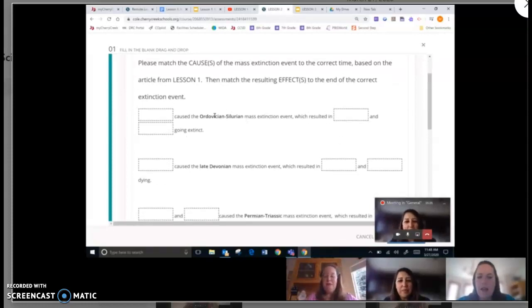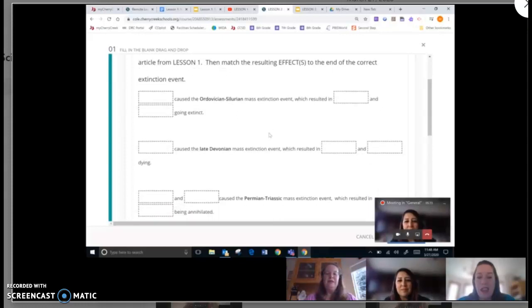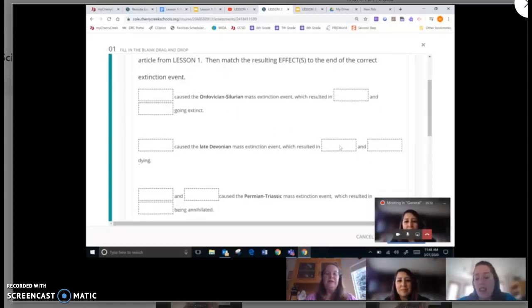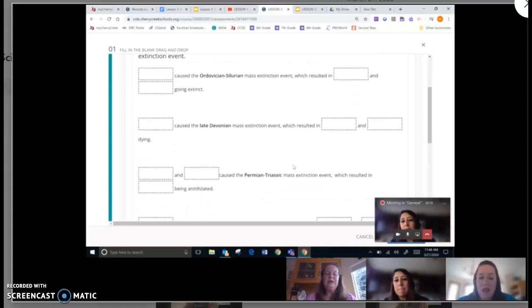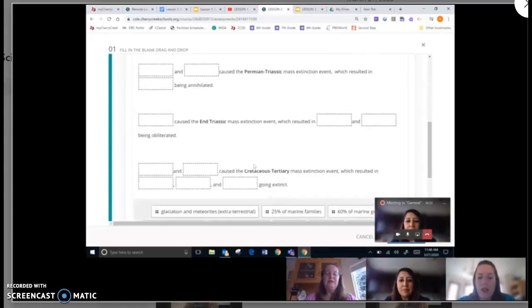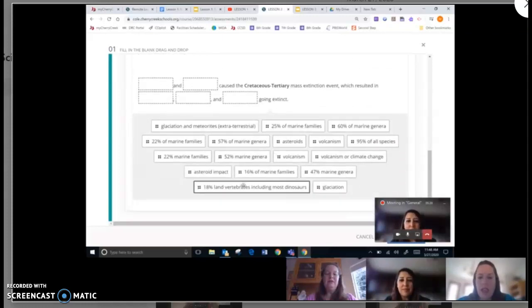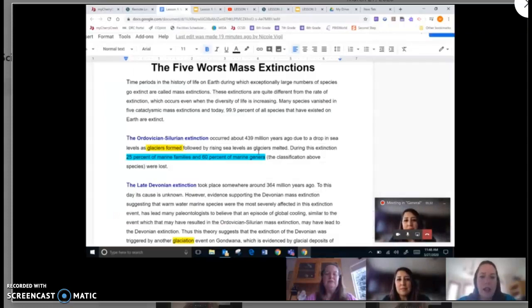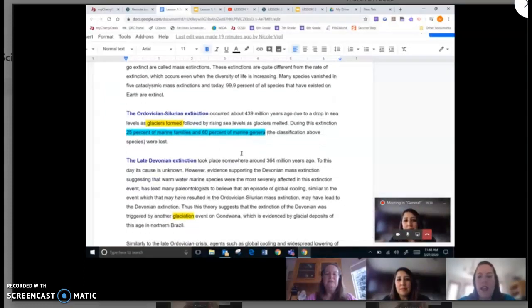Here's the name of the mass extinction. You have to say what caused it and what resulted. That's what those boxes are. There could be, in some cases, more than one thing that resulted, or for other questions, there could be more than one cause. All of those are down here in these boxes below. And this is drag and drop. This all comes back from the article here and the highlighting that you did.